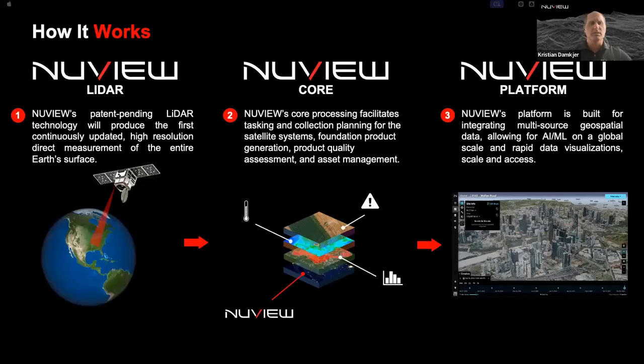So really the LiDAR acquisition is just the start of the data acquisition piece for us. Our LiDAR will always be running a foundation mapping mission. We will also have the opportunity to task satellites for specific collects, and that capability will grow as we get more of the satellites online as we launch the full constellation. As the data is collected, it will be sent down through our ground stations into our core processing system, where we will be doing the foundation product generation.